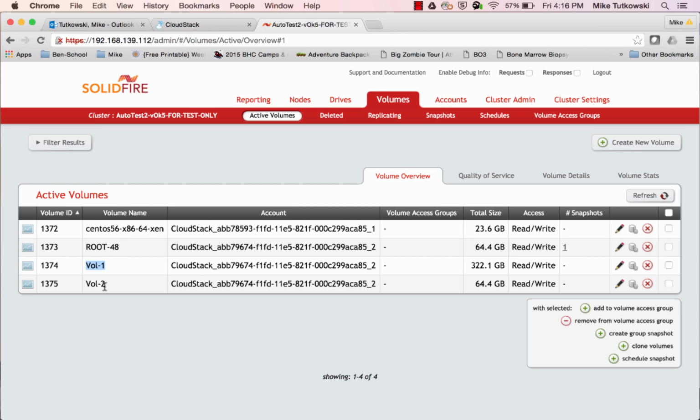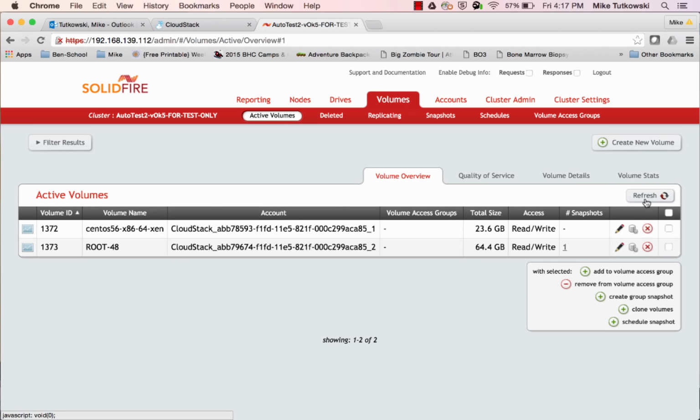Now, the only thing we have left is a snapshot from CloudStack's point of view, which is this. I'm going to highlight the one there. So we'd expect this row, this volume containing this snapshot, to continue to exist. Let's hit refresh and see what happens.